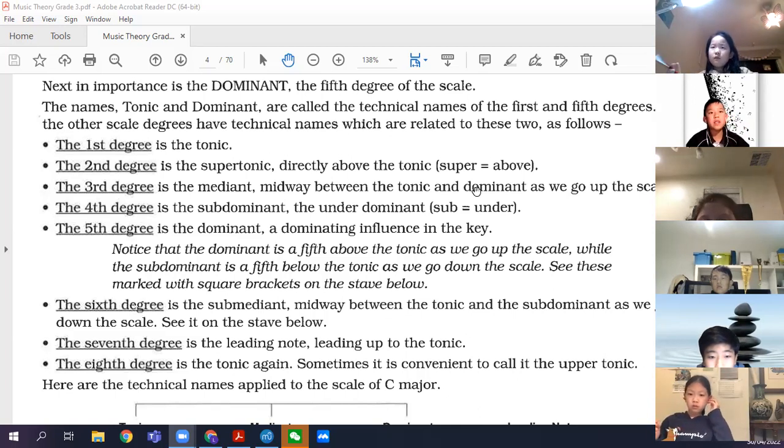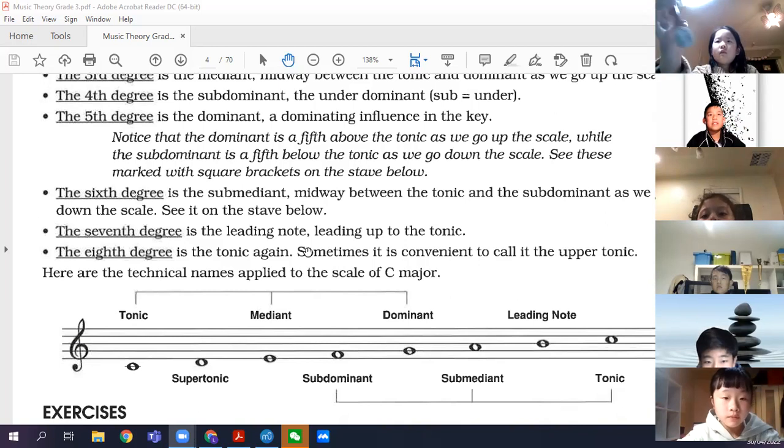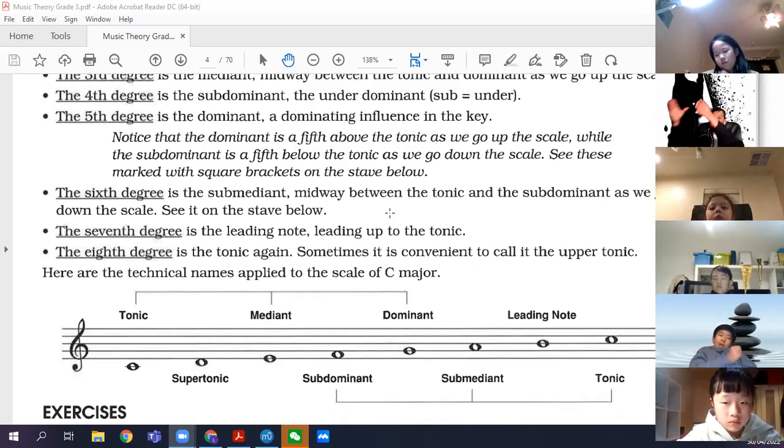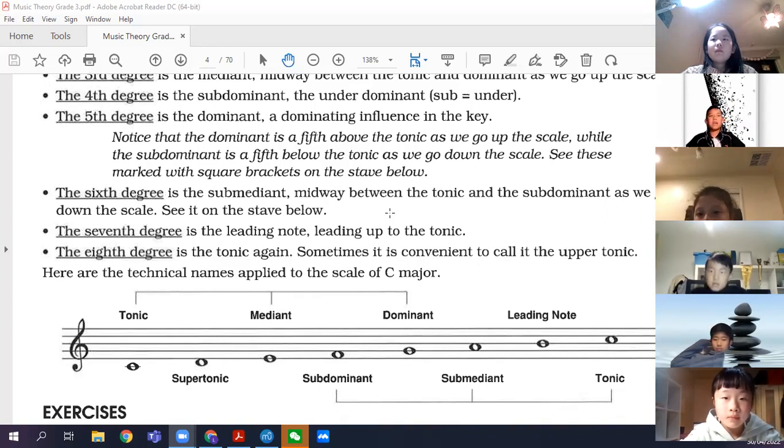So the sixth degree is the submediant. The seventh degree is the leading note. You can remember this because it is leading up to the tonic. And simply if you have a leading note to tonic ending, it sounds like a dun, dun. Yeah. And the eighth degree is the tonic again, because obviously C to C, but it's sometimes convenient to call it the upper tonic because it's the upper octave, you know?